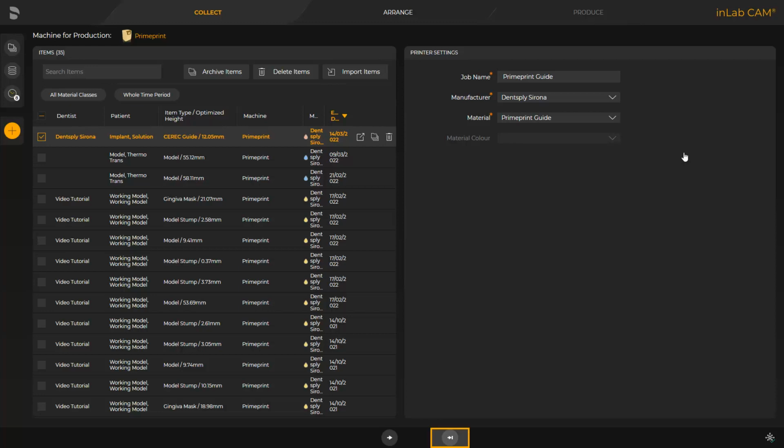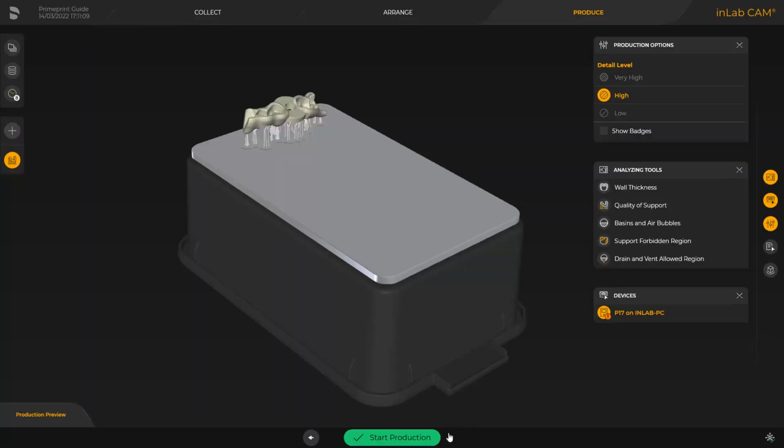We click on the double arrow and can finally modify the detail level in the window under Production Options and analyze the print object with the Analyzing tools. To start printing, we tap the green area labeled Start Production.